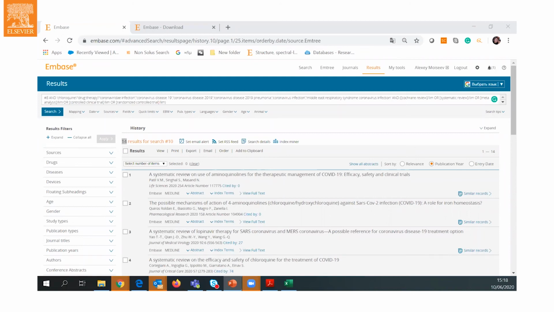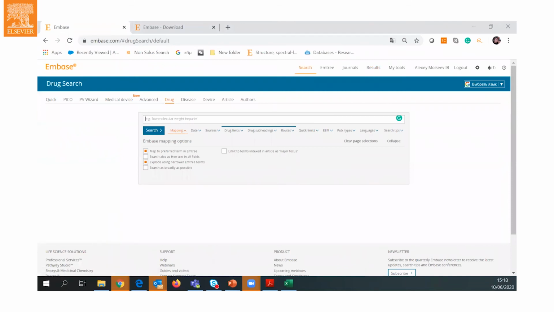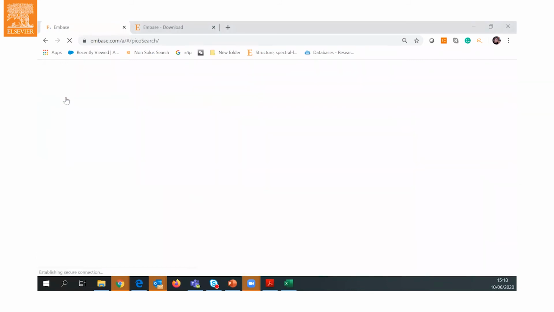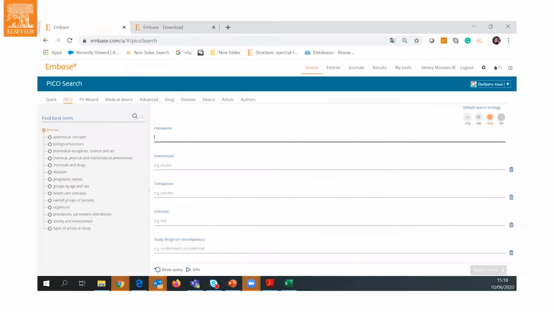Also, I want to show you another instrument whose name is PICO search. It's here. It's also a very comfortable instrument to find information. For example, you also want to find some information about coronavirus here. Let's type here coronavirus.